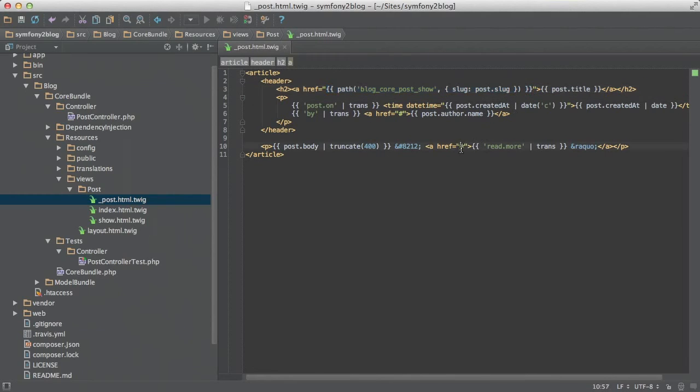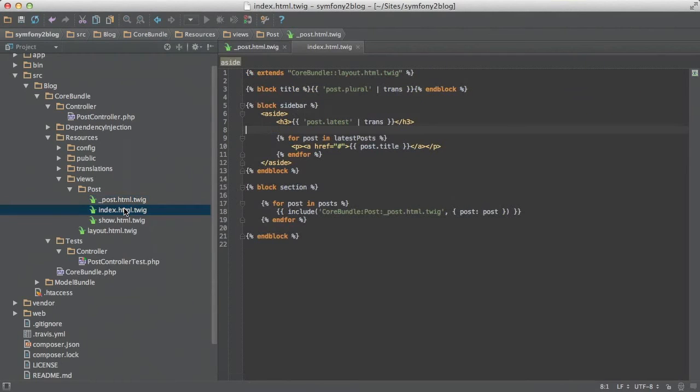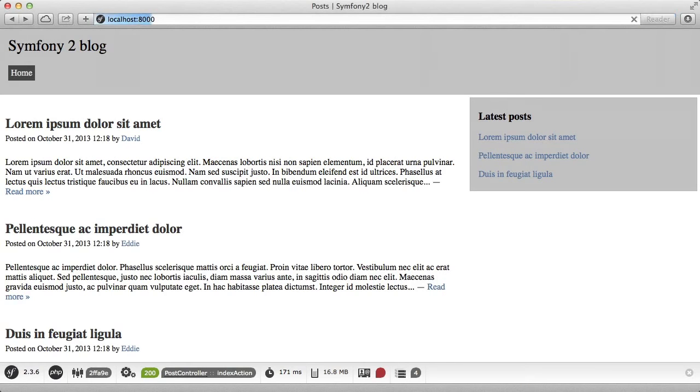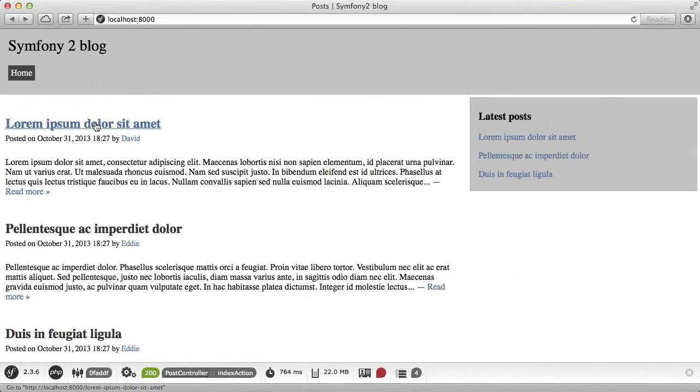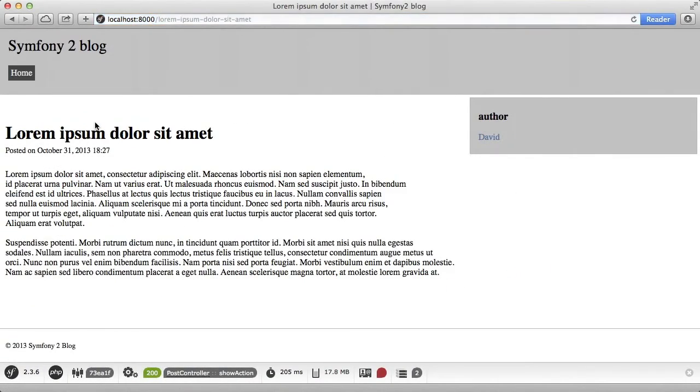Let's do the same here. And this is already updated. Let's go for the index. We'll add it here. And that's it. We can try it now. Reload. We can now click on it. In the bottom bar, we can see the slug loaded. Click on it. And we have our show action working properly.